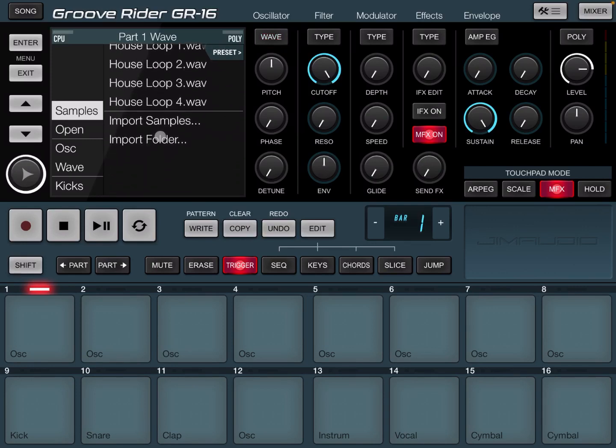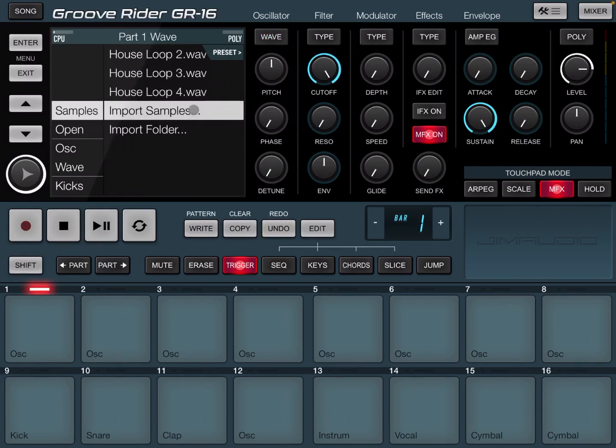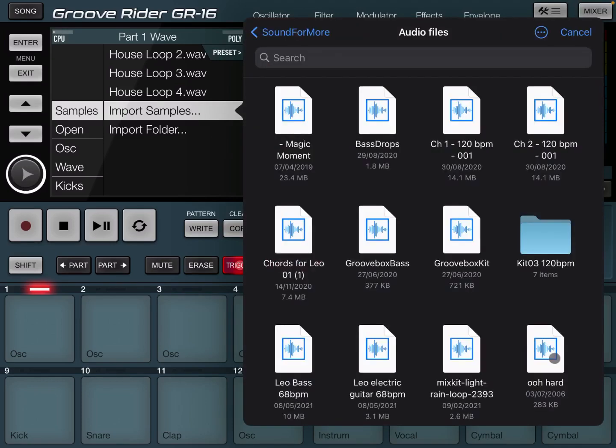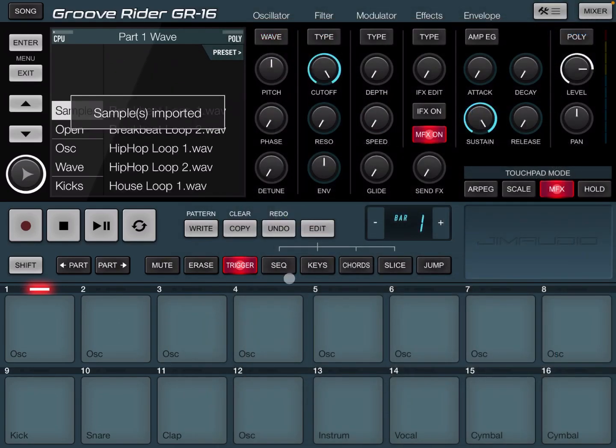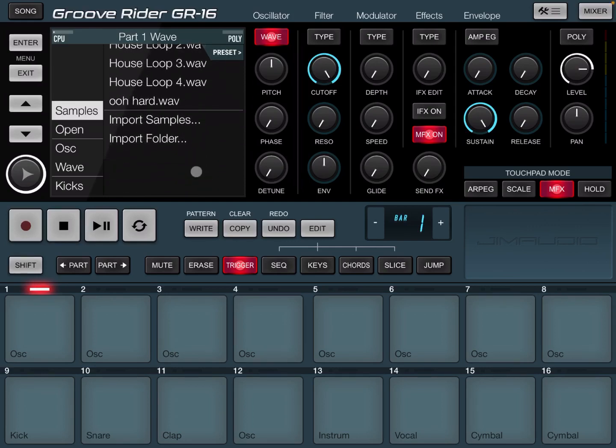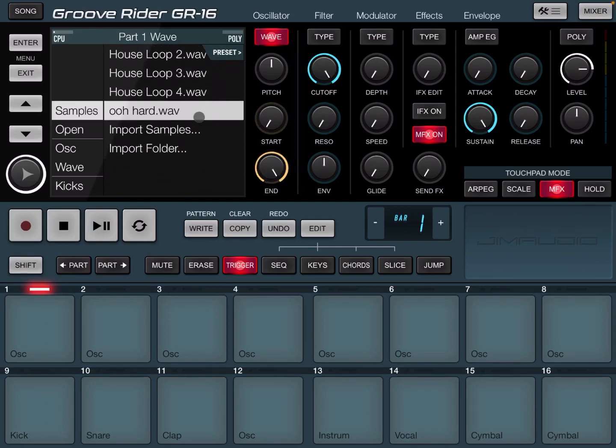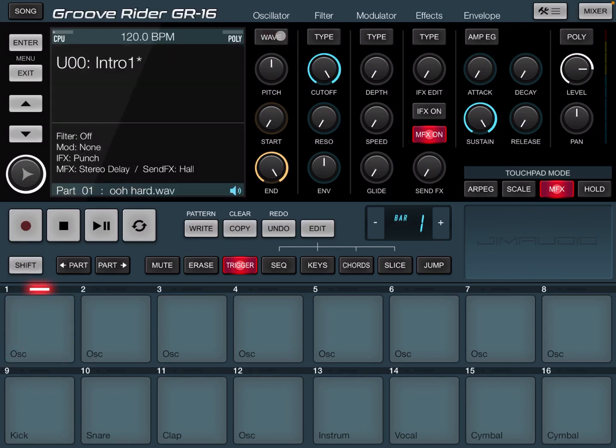So something else you can do is import samples. Let's click on it. And now let's click on all hard again. After I have imported it, if you scroll down, you'll find that it is there. So it will be located in the folder of GR-16. Okay, so that is selected. And now that will be there permanently, unless you decide to delete it.